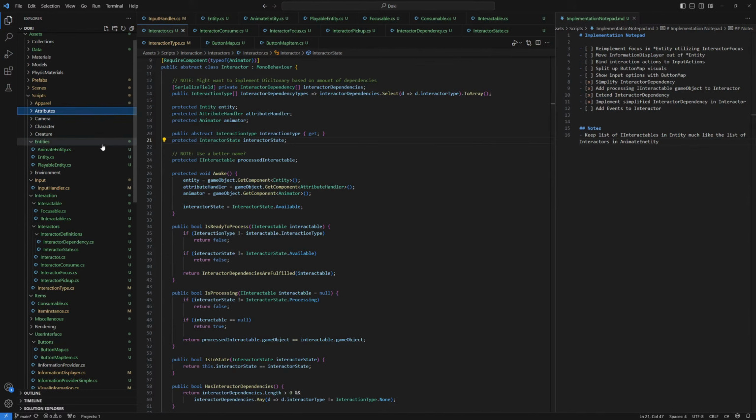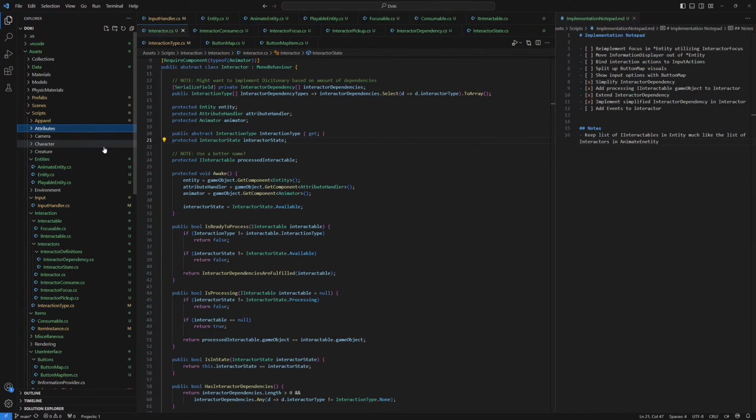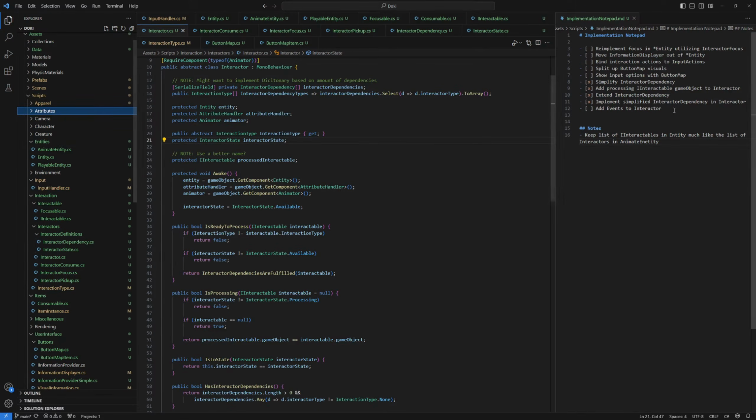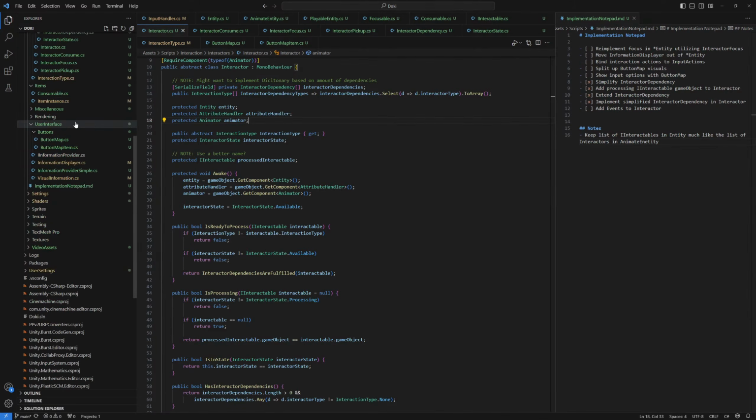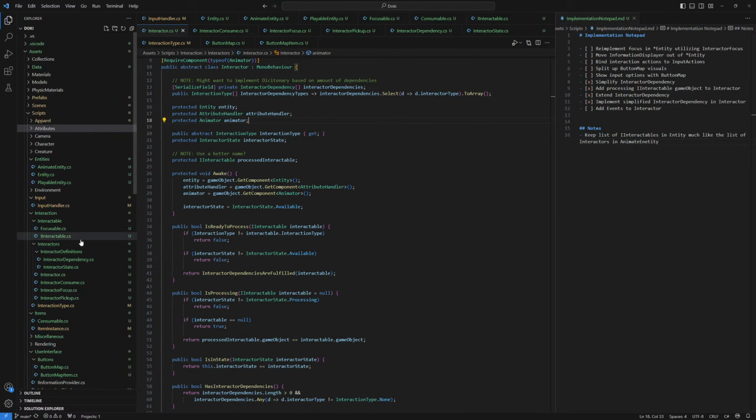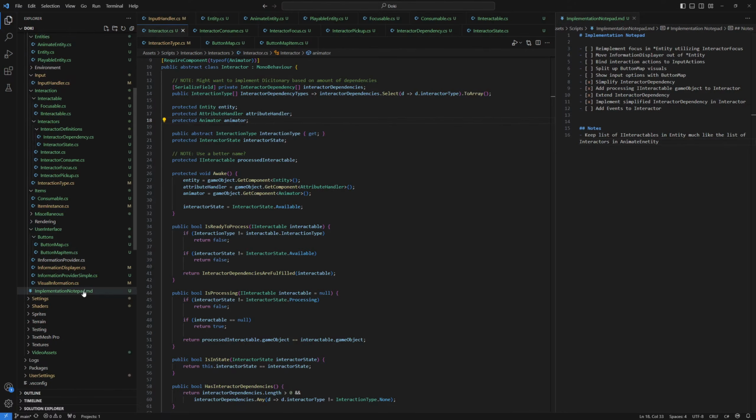I don't think an extension really is needed. For something as simple as this, it isn't, but if you want to keep notes in the file, an extension could probably implement it in a very cool way. But I just added this note file. Where did I put it? I put it in scripts. There we have it. Implementation notepad.md, and the idea is to add this one to the git ignore.